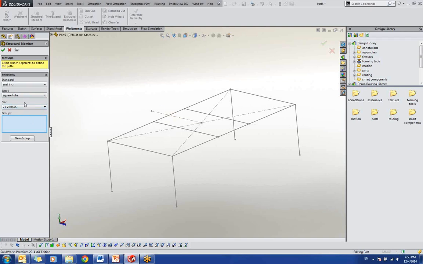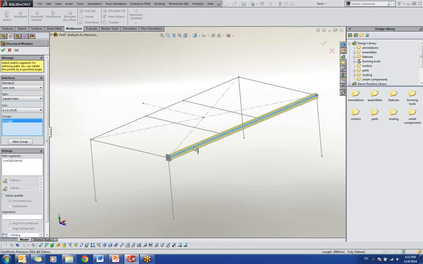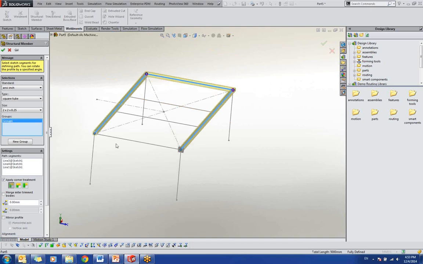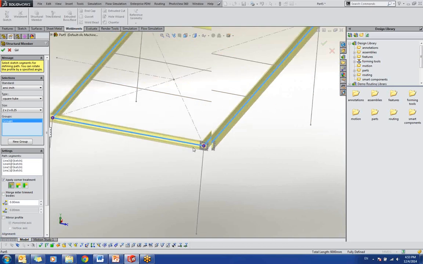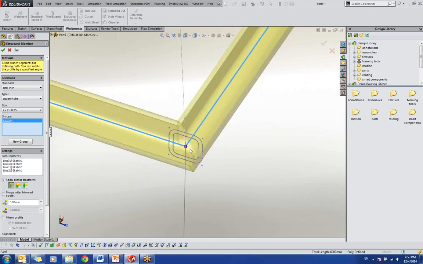Okay, I've chosen the structural member size already. So now I just need to click the line, and then the structural member will come out. Actually, you see that it's a strip feature, but this is a very intelligent strip. I just double click all the lines, and then you automatically have the structural member here. I can even choose which type of corner I want.